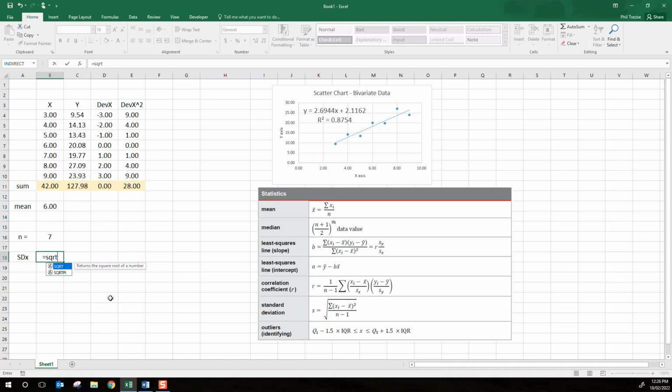So the command is sqrt for square root. Then everything goes inside brackets. What's the number on the top of the fraction? It's the number we just figured out there, 28, divided by n minus 1. Now n was 7. I could just type 6, but I think I'll go like this: 7 minus 1. See how the red brackets are the denominator? I still need another bracket to close off the square root formula. And there it is. That's the standard deviation of the x values.